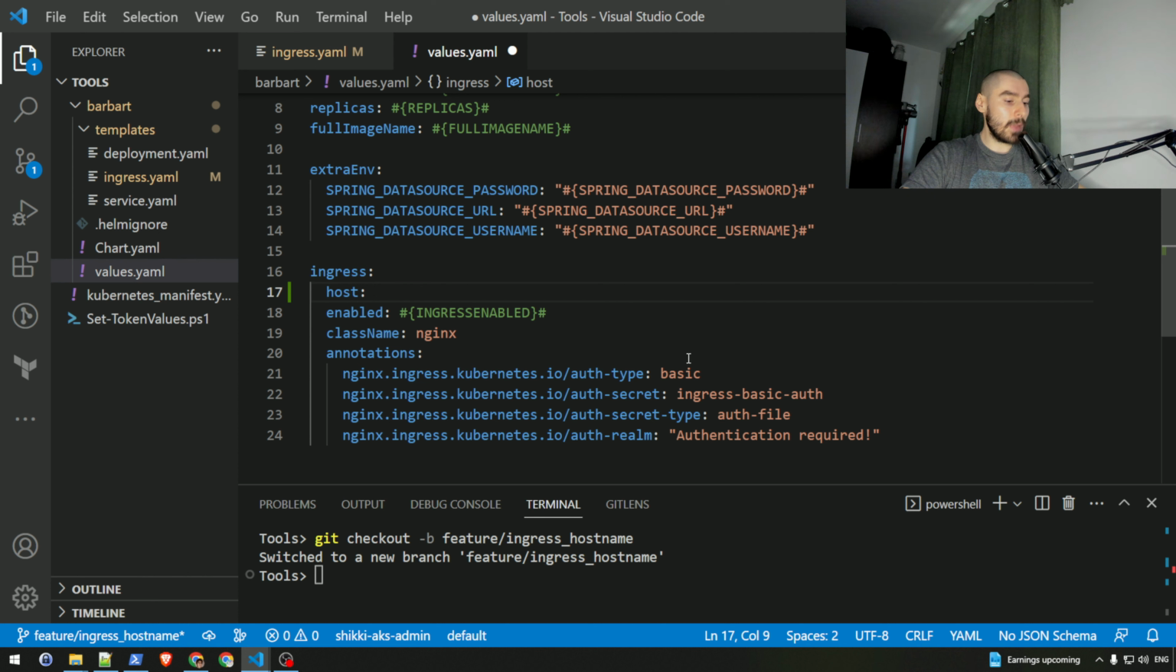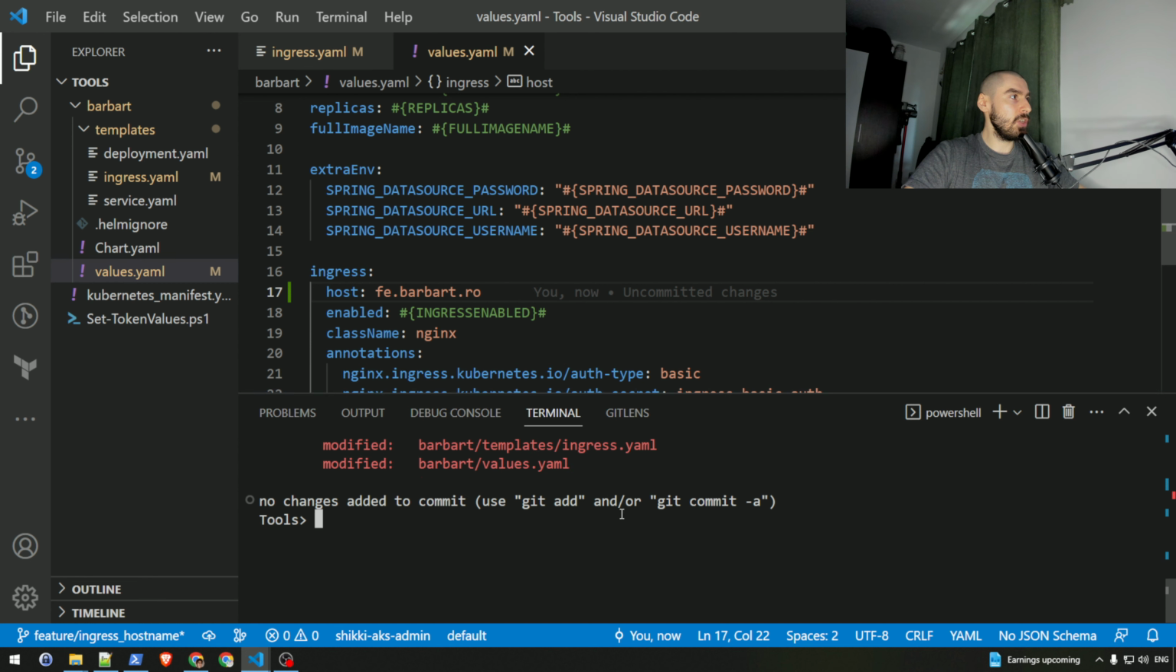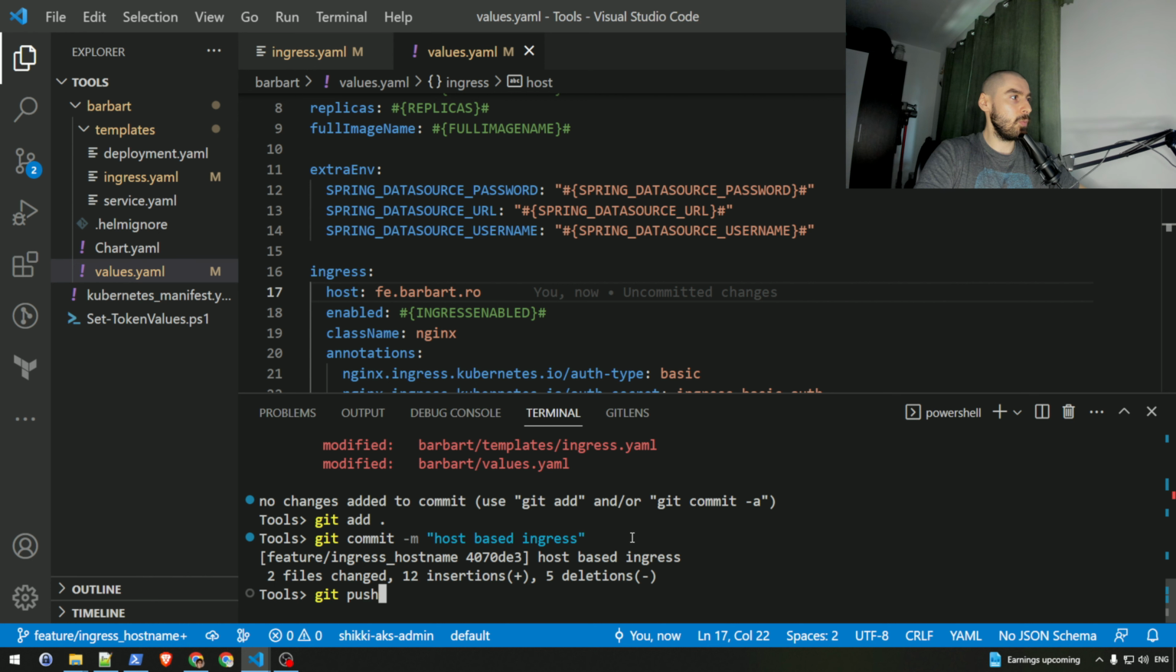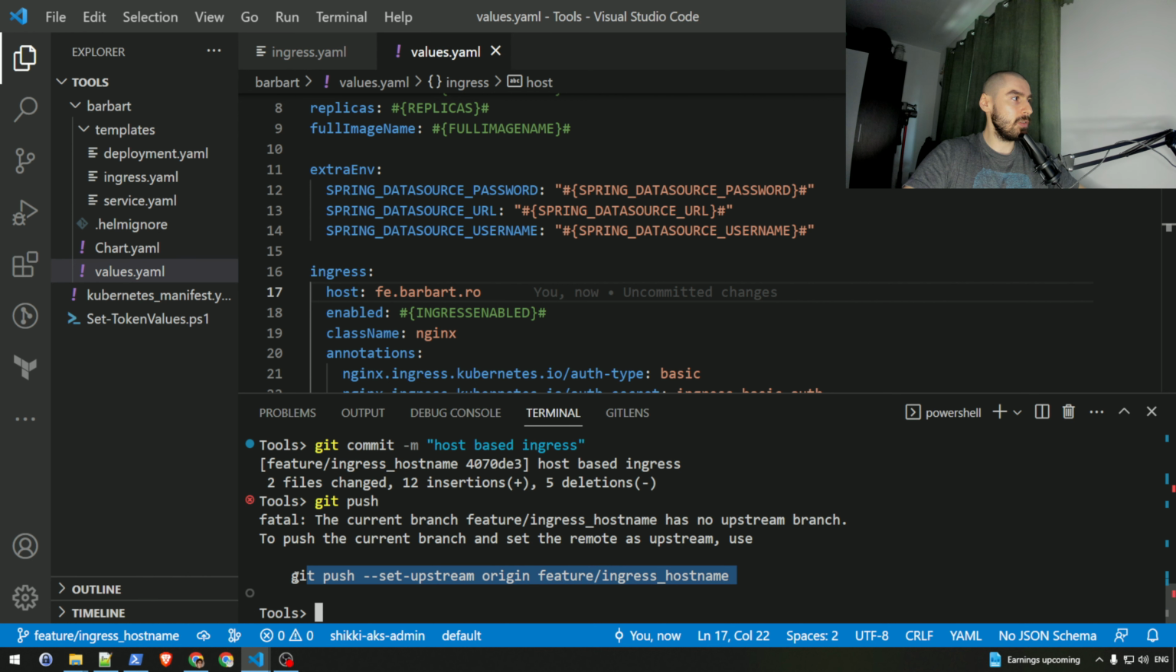And in our example, I'm just going to say frontend.barbart.ro. And actually, I'm not going to say frontend, I'm going to say FE, because I'll create everything with you so you see what I'm doing. There you see we have the changes here: git add, git commit, host based Ingress, git push. And let's push this new branch. This should do it.